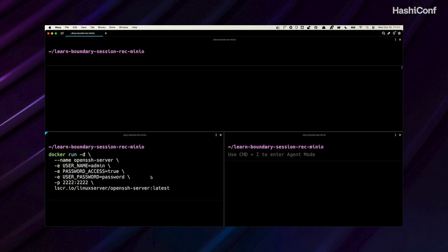And outside of that, we're also setting up SSH access for this container on port 2222. That's just from the README. We're going to forward that to port 2222 on our local machine and deploy OpenSSH, the latest version.